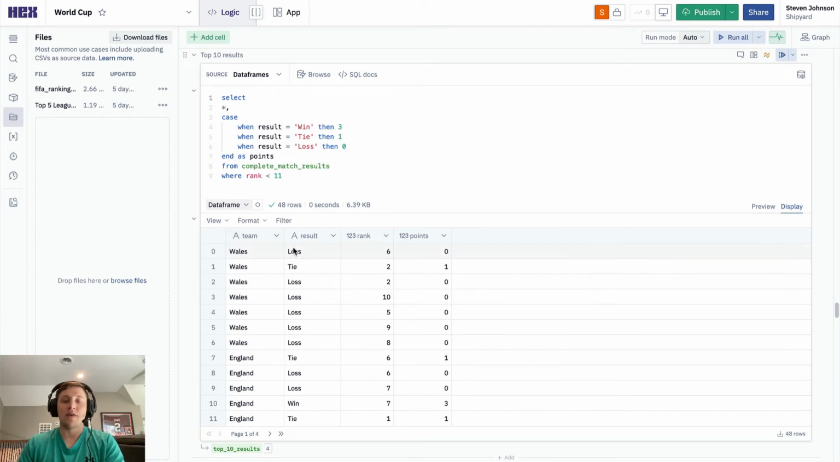So you can see Wales lost against the 6th ranked team in the world. So they would have got 0 points from that game, or a tie with the second ranked team in the world and got 1 point. So on and so forth. So I wanted to make sure I go through there.